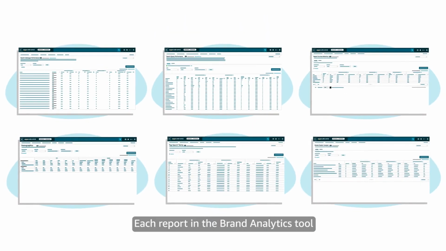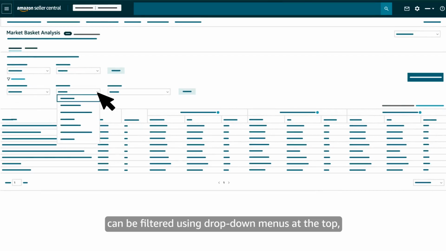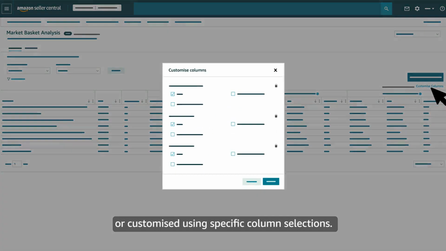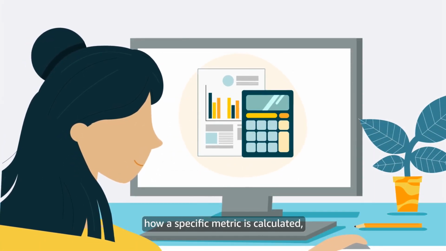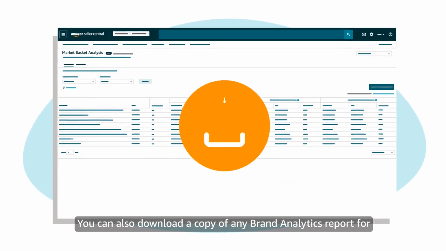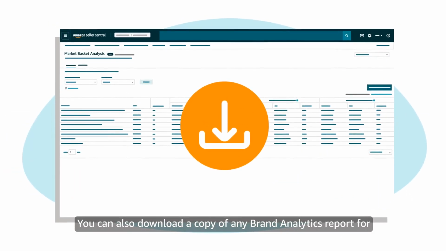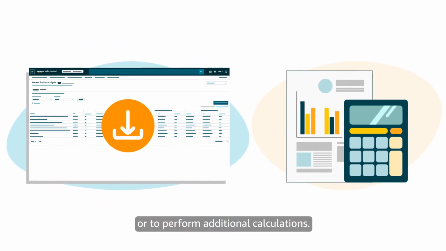Each report in the Brand Analytics tool can be filtered using drop-down menus at the top or customized using specific column selections. For more information about how a specific metric is calculated, review our metrics glossary. You can also download a copy of any Brand Analytics report for your records or to perform additional calculations.